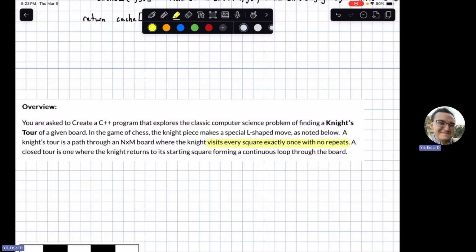And a tour is closed whenever the knight returns to its starting square and it continues to loop through the board. So basically we have a loop path that the knight needs to take. Super important as well.